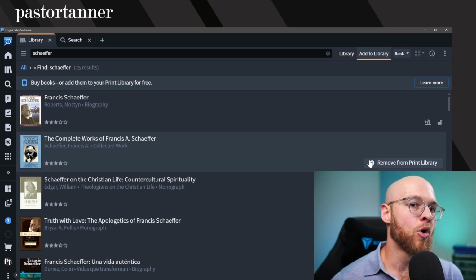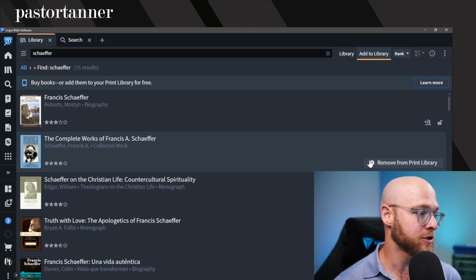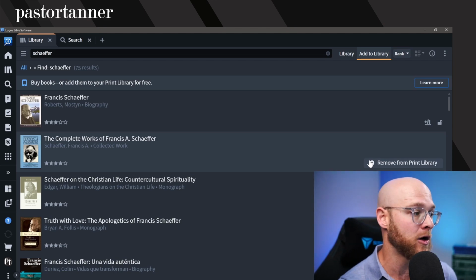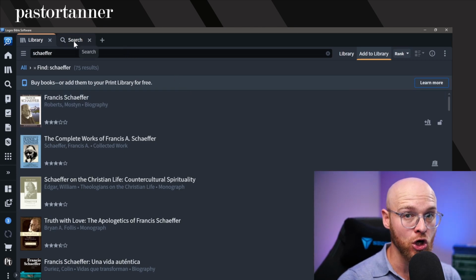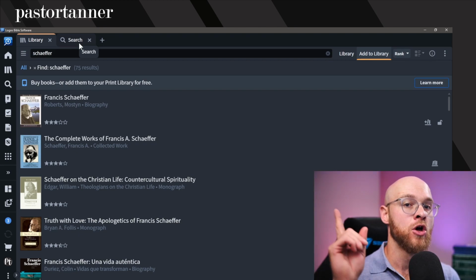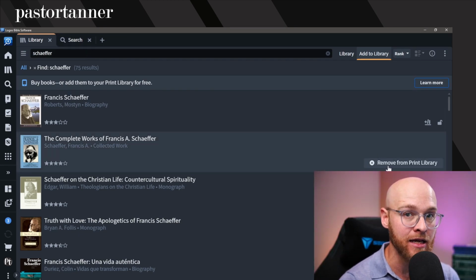Now, this is much more than just a record-keeping tool. This is much more than just telling Logos, oh, I happen to own this book. This is the cool part. Now, if I do a search, I will actually pull up hits in Logos with books that have been flagged as in my print library.